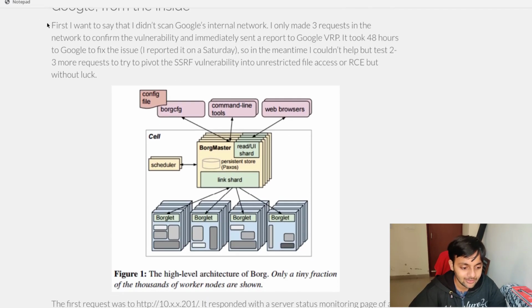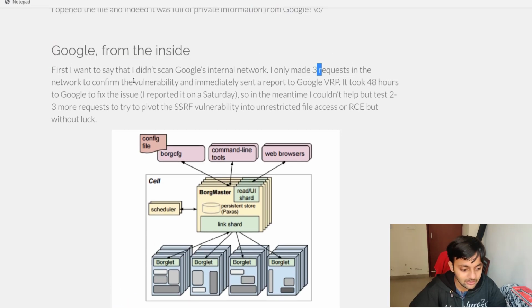The next thing he did was a responsible disclosure. He didn't go on to scan the network or upload payloads and all that. He only made 3 requests in the network to confirm the vulnerability and immediately sent a report to Google VRP. It took them 2 days to fix the issue, and even though it was a Saturday, they probably worked through the weekend to fix this. So you can easily understand how critical this was.